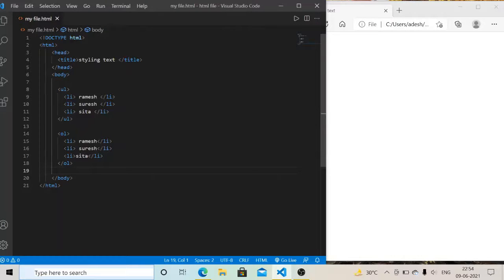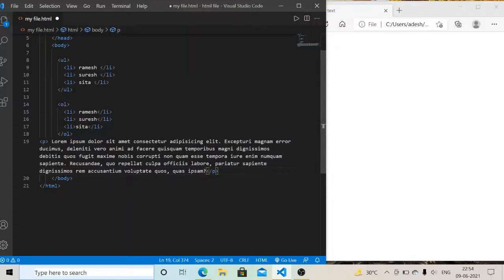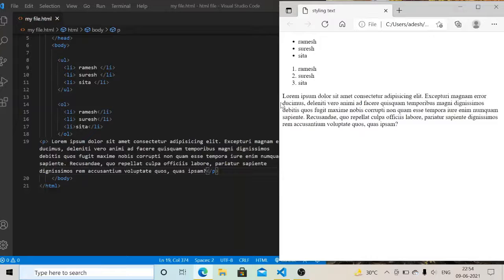Okay, so let's create bold text. At first I write here some paragraph. I use the lorem 50 words. As you can see, Visual Studio Code writes a 50 word paragraph for me. Okay, let's create some bold text in this paragraph. So at first we will see our paragraph. As you can see, there is no bold text.